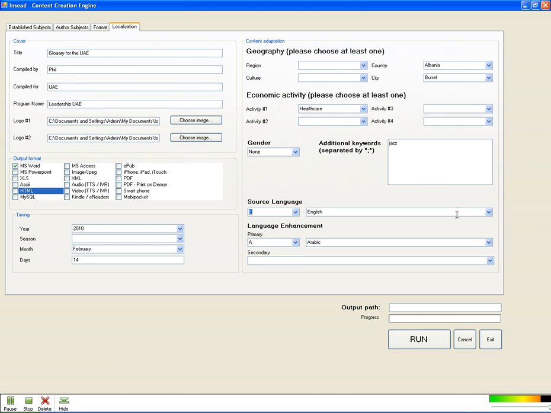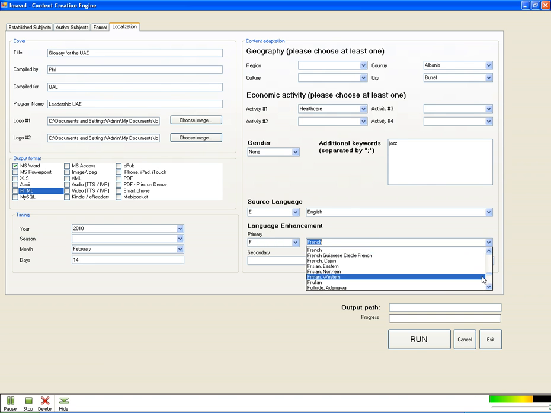So let's say English could be our source language, and we want it to be enhanced for, let's say, Arabic, or maybe enhanced for some other language, for example, French. Now, these languages, or a variety of other languages that start with the letter F, Farsi, Finnish, etc.